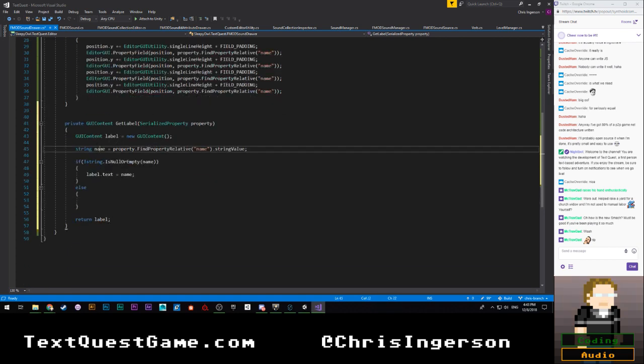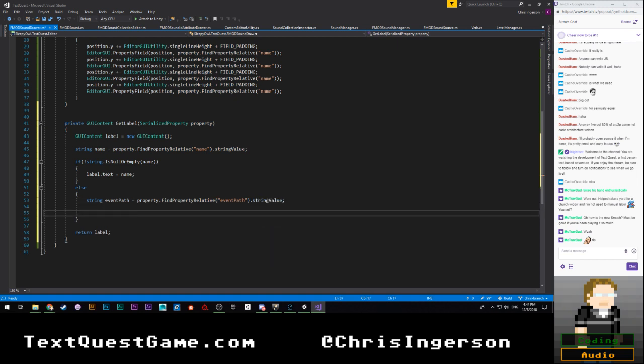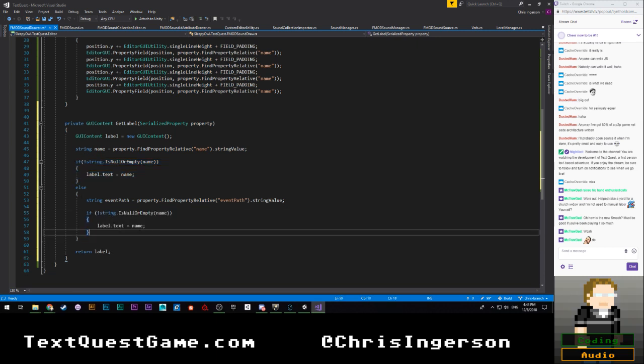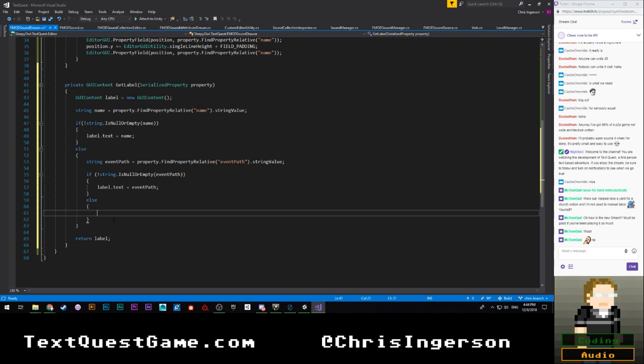So if our name is empty, then we're going to try to use our event, which means that we're going to say string event path is equal to property dot find property relative event path dot string value, and then same thing pretty much. So we're going to copy that. So if event path is not null or empty, then we will use that. And then finally, if all else fails, then we will say label.text is equal to property.find property relative id dot int value dot toString.